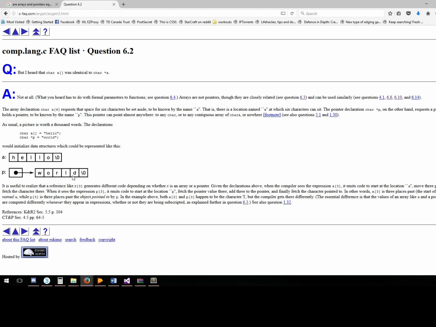So it would go 1, 2, 3, and it would point at the third location that you're aiming for. So it's going to be this one here. So 0, 1, 2, 3. Because it's already pointing at the W, then it's 1, 2, 3 forward. So they're not the exact same thing.